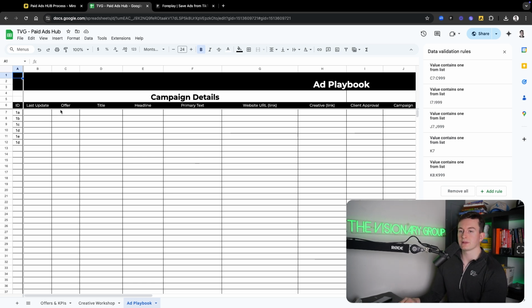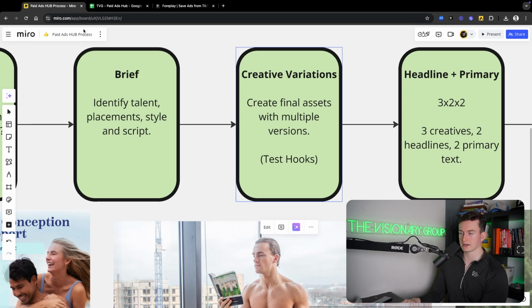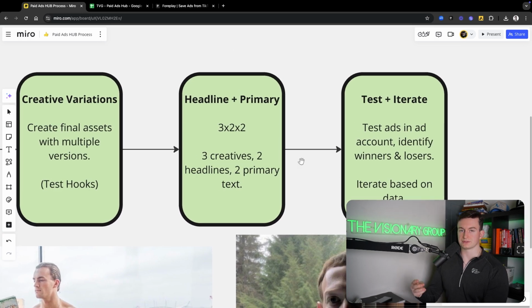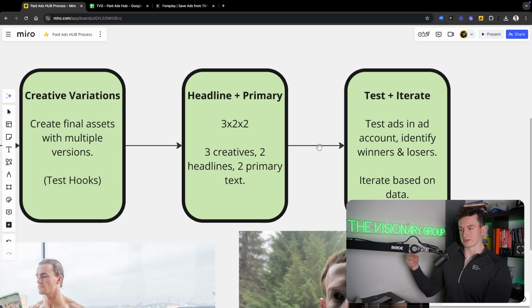So for the ad playbook section: last update, offer, title, headline. This is the text when it comes down to Meta, right? When you add the headline and the primary text, what we recommend is the 3-2-2 method. Very common this day and age. A lot of people talk about this, right? 3 creatives, 2 headlines, 2 primary texts, just because you don't want too many variables that you're testing. If you had 3, 5, 5, or whatever the max is inside the ad account, every single new variation is a new variable in the mix. Just to keep it simple, just test this.